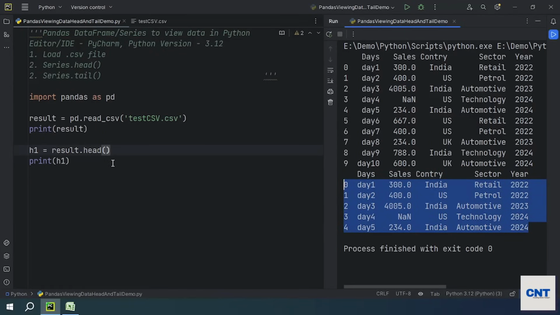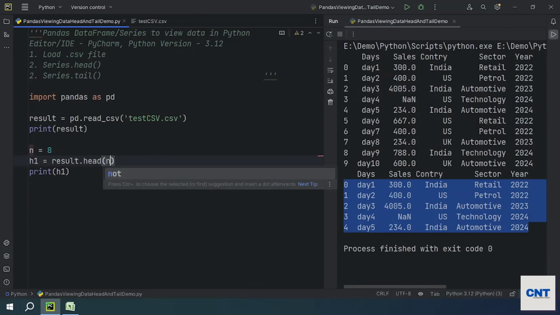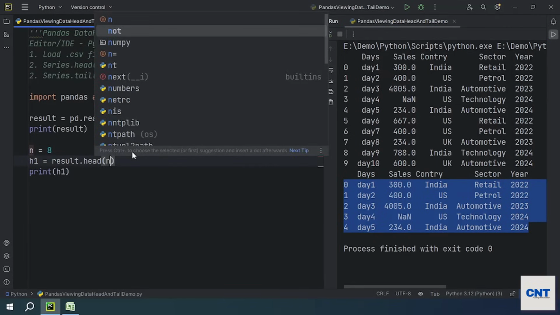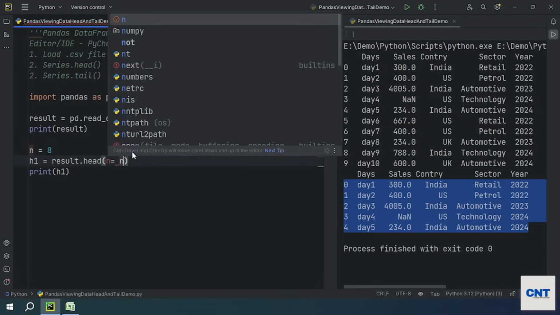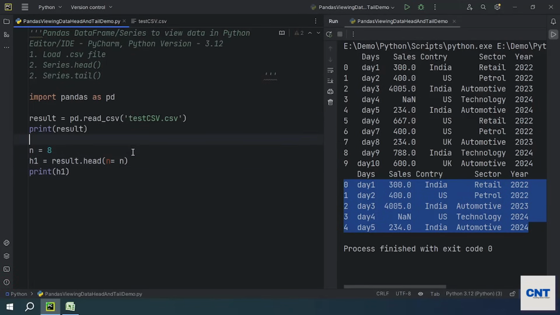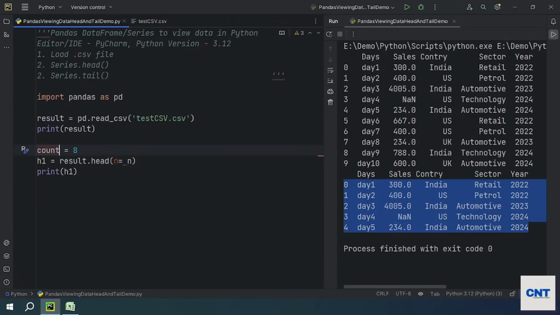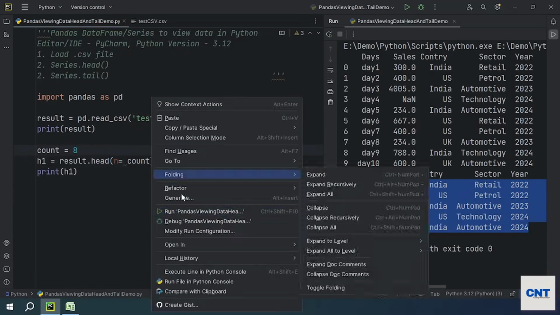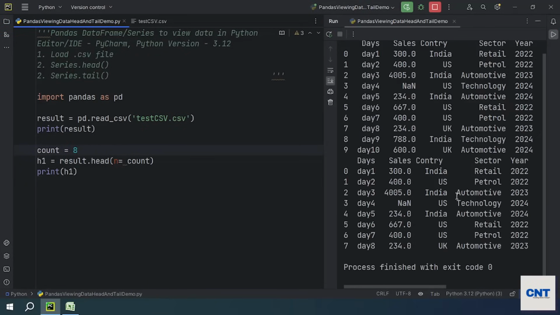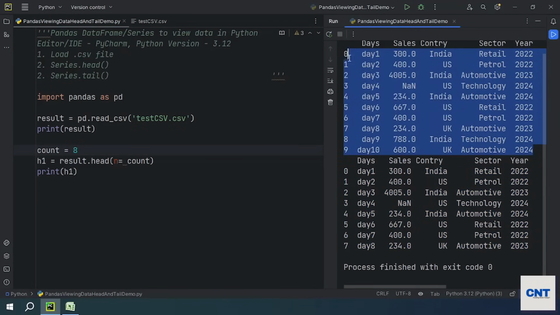Okay, if you want to get more rows, say 8 rows, they would be returned from this method, so we will be using the parameter n equals 8, right? Which we have declared right here. Or you can say it's count, and you will get 8 rows from this method. By default, 5 records are returned. If you run the program, you will get 8 rows. You see, we are getting 8 rows, 0 to 7, while we have a total of 10 records in this CSV.